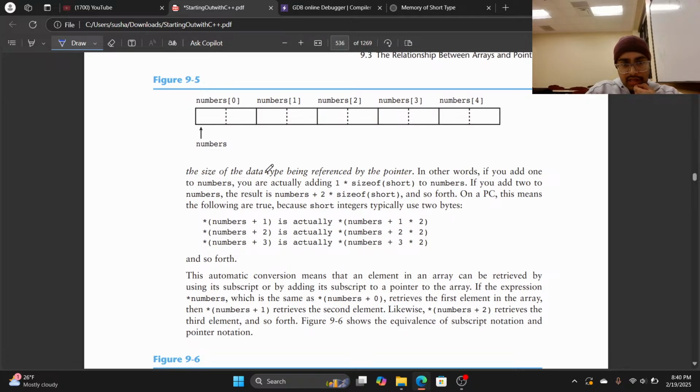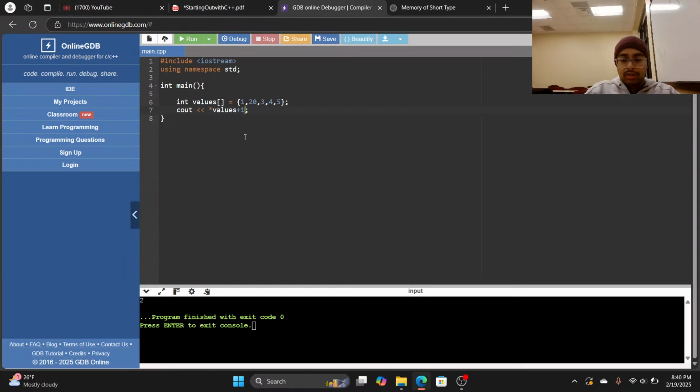the size of the data being referenced by the pointer. In other words, if you add one to numbers, you are actually adding one times the size of short to numbers. If you add two, this means the following are true. Okay, numbers plus one is actually times two, and fourth. Let me use brackets.